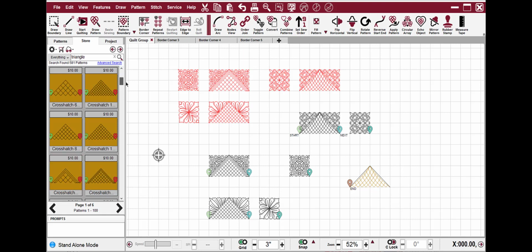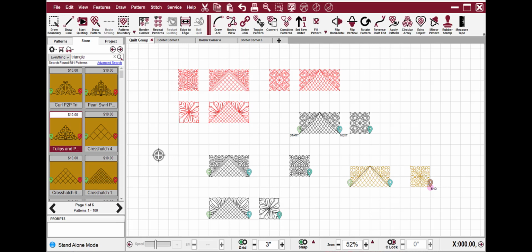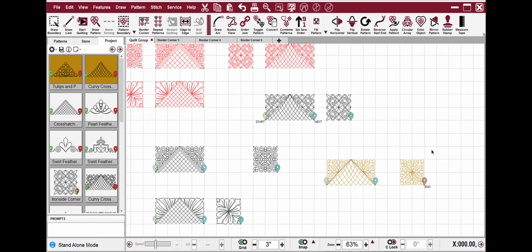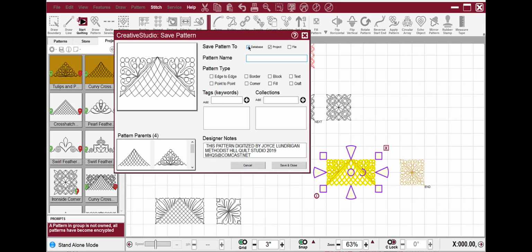Then we need to find the contrasting pattern, and we'll use this Tulips and Pearls. Click on Draw Pattern, right-click, create your corner pattern, right-click, and then right-click again to close and exit. These patterns are not in our project yet, so you would need to select the pattern. You can do your order join to make sure that they're stitching the way you want. Right-click, Save Pattern. Remember to uncheck Database if you're saving something that you've created from the store. You don't want to save gold patterns that are unstitchable to your database.